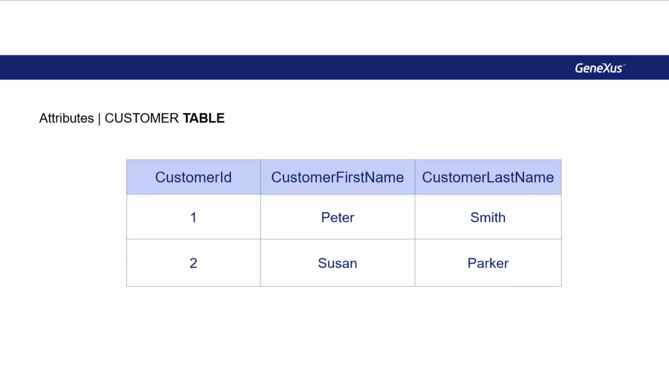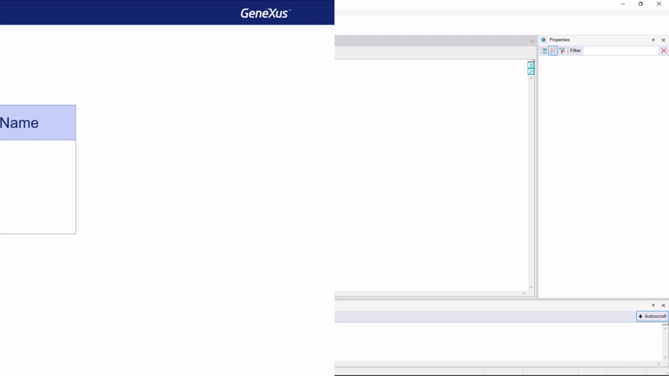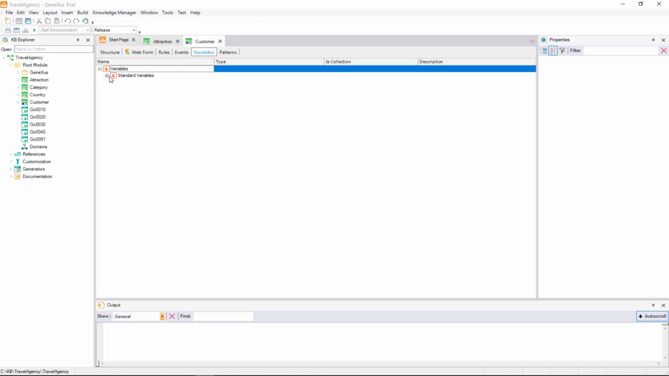Most Genexus objects allow defining variables. These variables are local, which means that they can only be used within each object. To make reference to a variable, the ampersand symbol must be used. For example, ampersand total. If we open the variable selector within a transaction, we will see that a set of variables has already been defined. They are system variables, such as, for example, ampersand today, ampersand mode, and so on. In particular, the ampersand today variable allows obtaining the current date taken from the system.